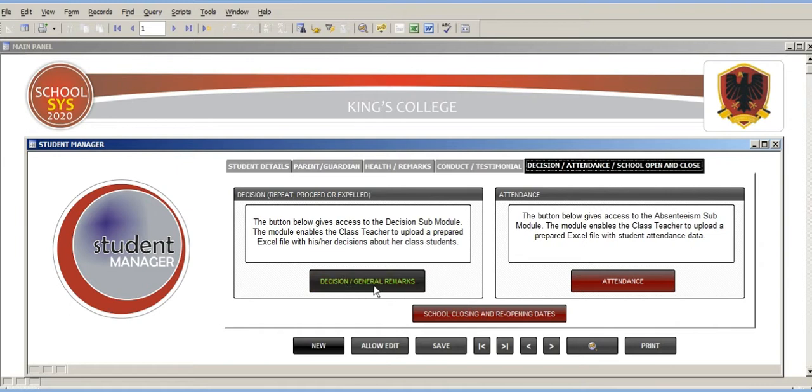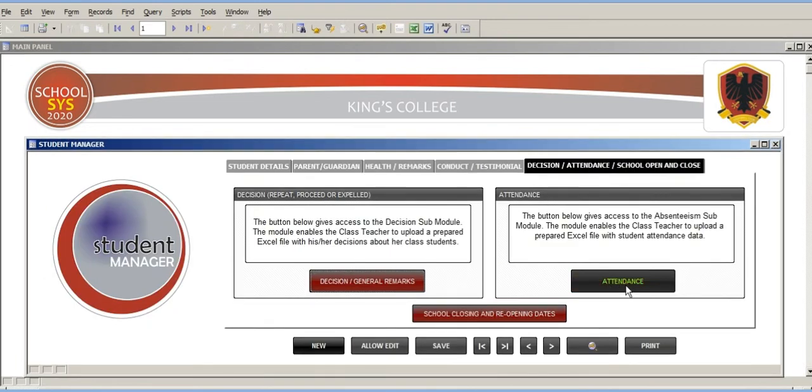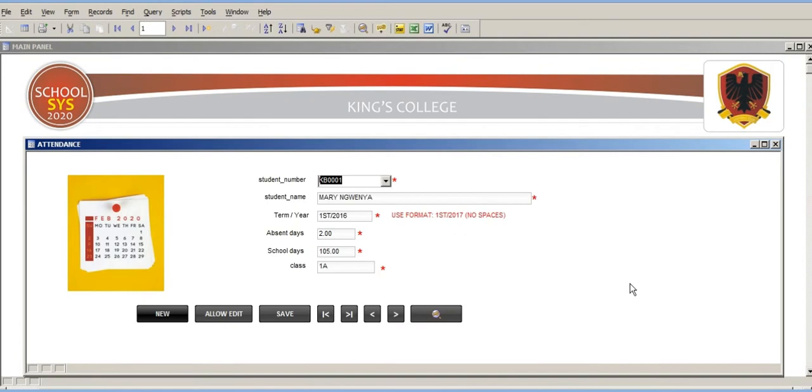This Decision or General Remarks tab is used by the class teacher to make a decision about whether a student is promoted at the end of the year or asked to repeat, and that is done in this submodule. Attendance also tells about the attendance of the child in school. Sometimes not all students attend school every day, and there needs to be a record of who attends and who doesn't attend. So that is done here.